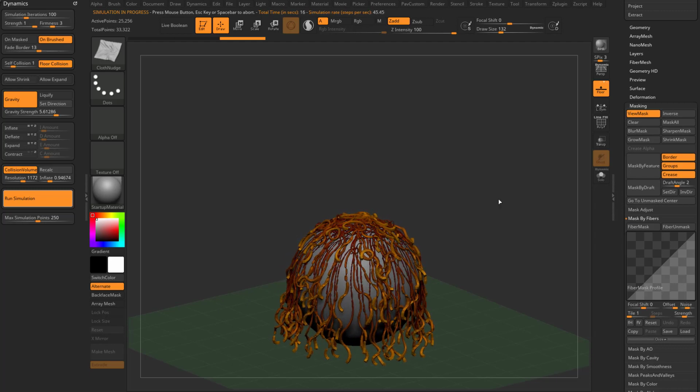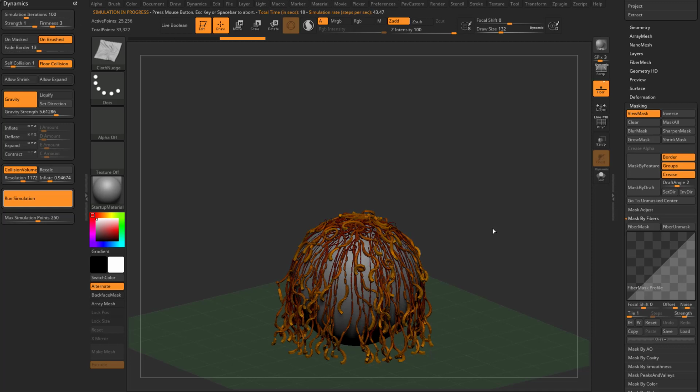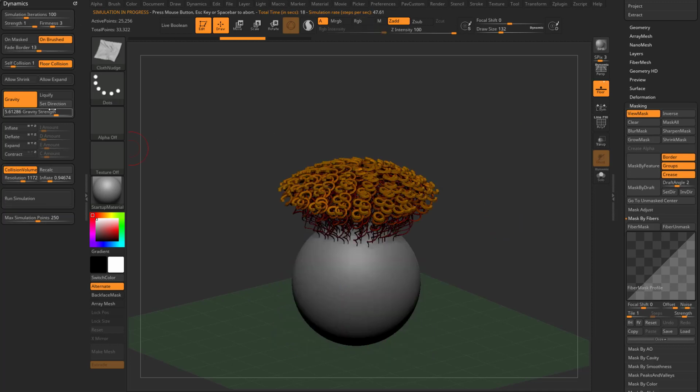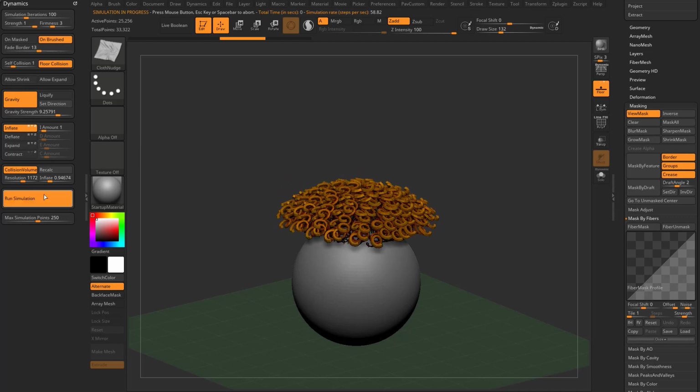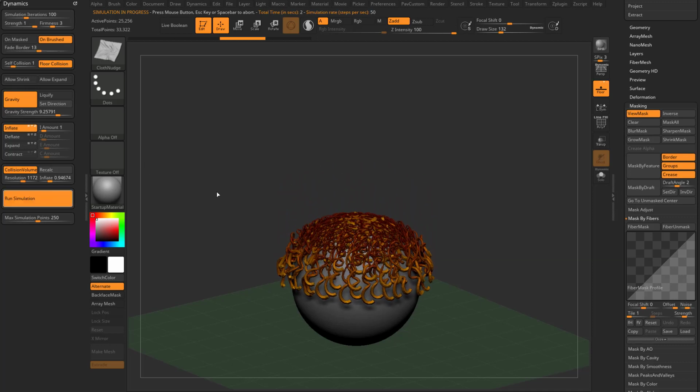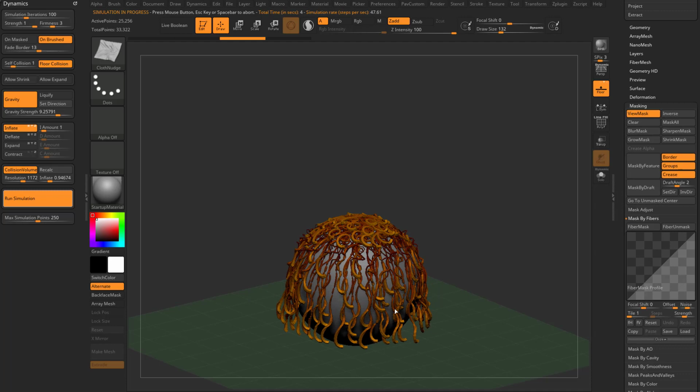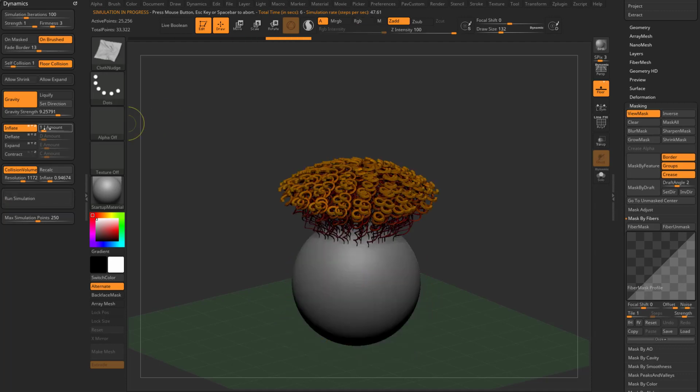It's actually kind of creepy and kind of cool and disturbing to watch. Another thing to consider is, let's go ahead and crank up that gravity strength a little bit. We can also go in here and inflate. So as it's dropping through, it'll go ahead and inflate. You can see these things are getting more inflated as they drop. And you can crank that inflate amount up.